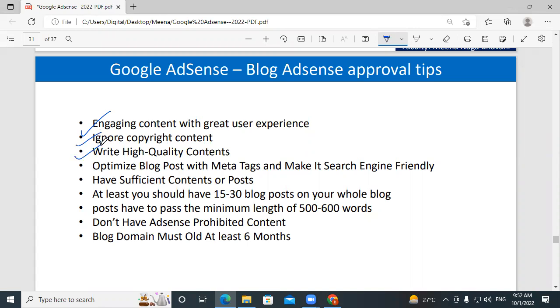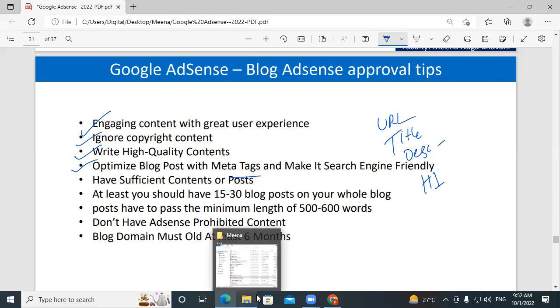Write high quality content. Optimize the blog post with meta tags. What do you mean by meta tags? URL optimization, title tag optimization, description optimization, H1 tag. Let the first heading be your target keyword and let the content be optimized properly. Let the keyword density be maintained between 2 to 3%. Let the images be added with all tags, all SEO parameters. So do the optimization properly. Make it search engine friendly. What does it mean? Implement on-page SEO.